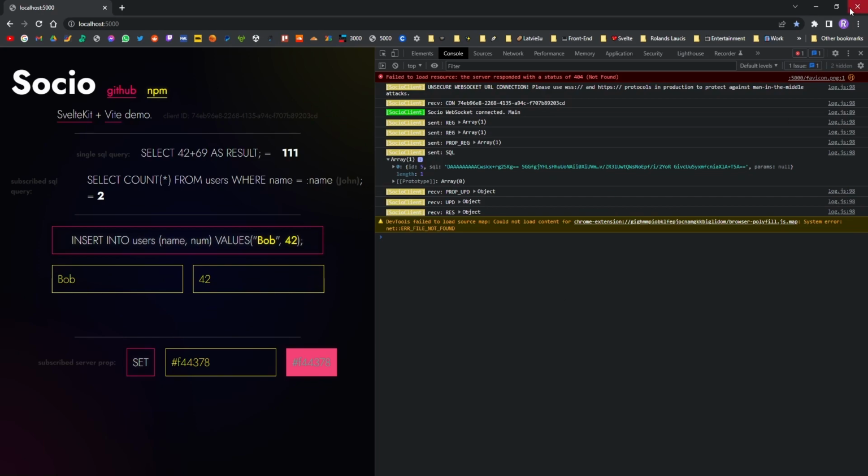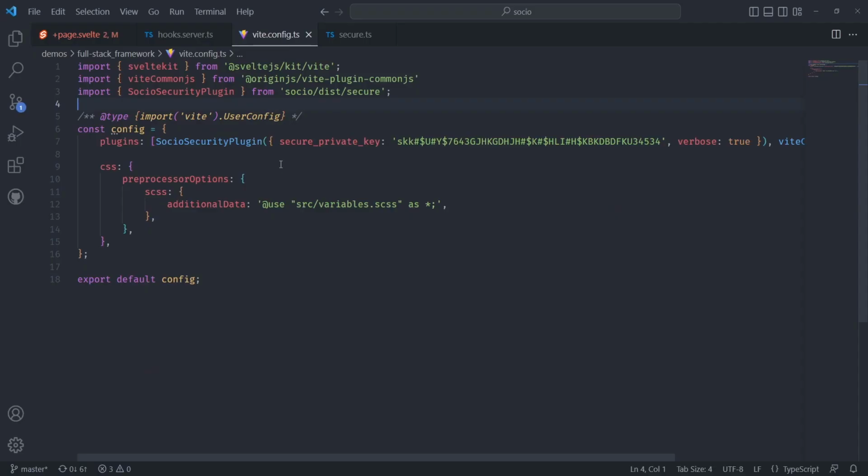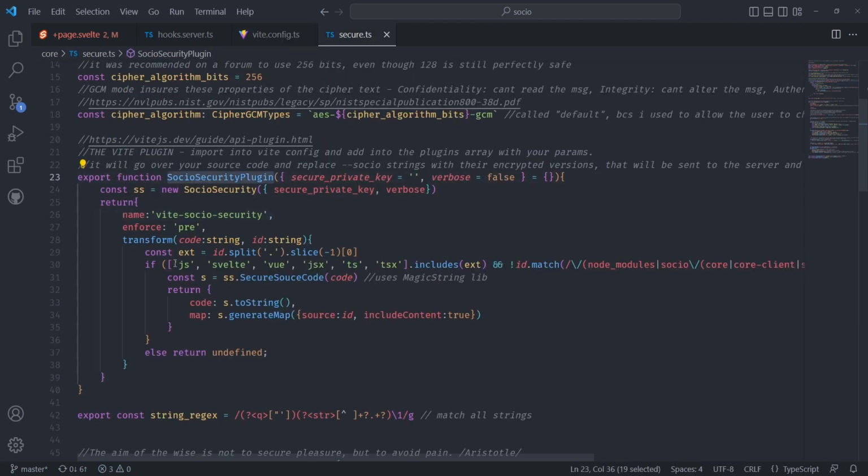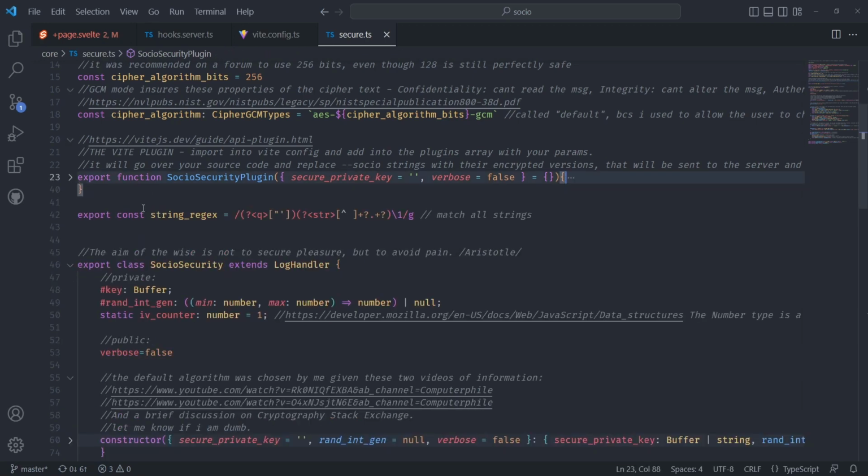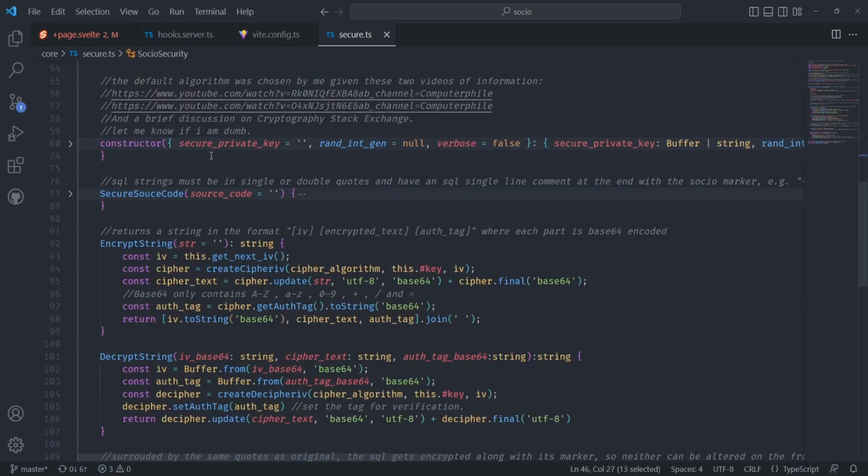How does this happen? If we take a look at the Vite config, because this is SvelteKit with Vite as the build tool, I have included into the library a simple plugin that you can include into your plugins list, where you again give the same secure key, and it will auto-encrypt all of your Socio SQL queries, so you don't have to worry about it. It happens at build time, so it'll happen once per build. So here's the actual plugin, no need to really worry about that. It looks at these file extensions here, and it will encrypt the source code of those. The actual class is down here, and you can take a look at how it works and stuff.